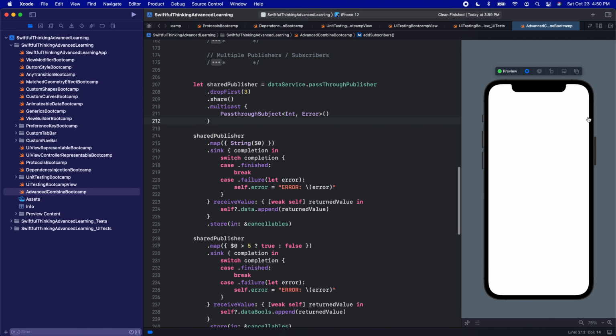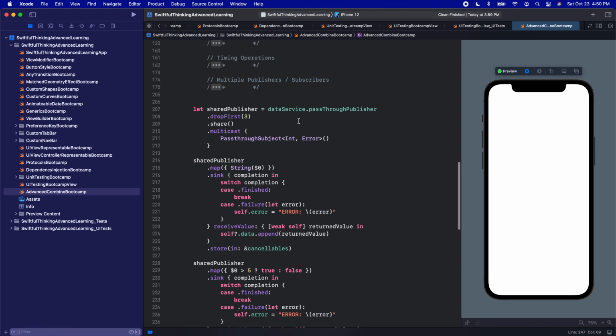And then when we're running our simulator here, we can see that nothing is publishing. You're probably wondering why. That's because when we add multicast, it makes this publisher a connectable publisher. All the publishers that we normally use are auto-connected. An auto-connected publisher will automatically connect and automatically start publishing the data, so all your subscribers will automatically get all of those publishes.